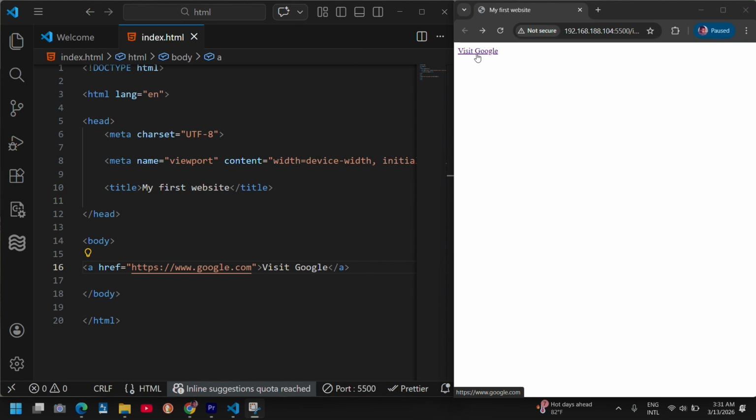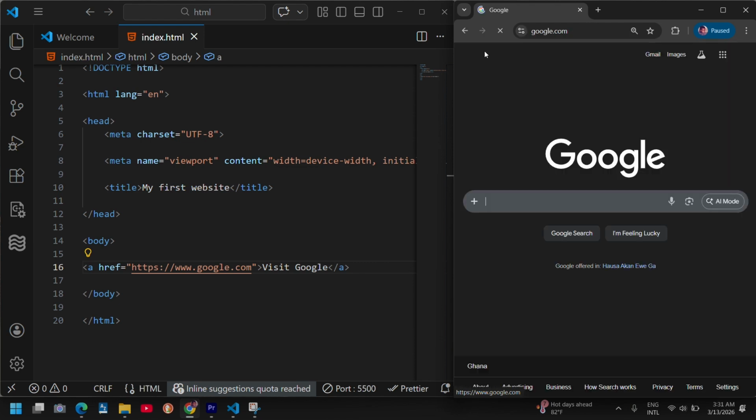Normally, when links are represented as text and they are not visited, they are blue. But when they are visited, they are purple. So right now, as you can see, I've already visited my link. If I click on the link, this should take me to Google. So when I click on it, as you can see, it took me to Google. So guys, that's the function of the anchor tag.